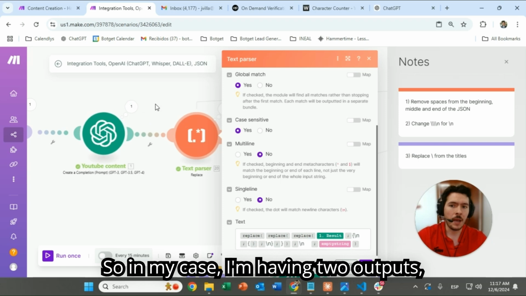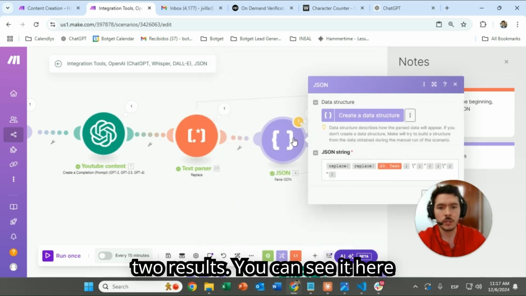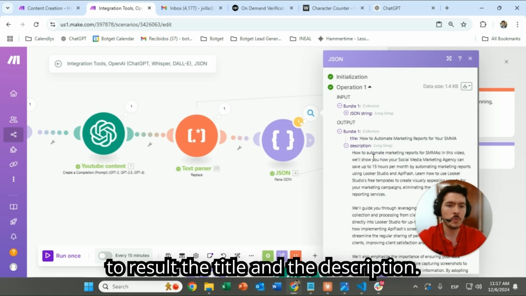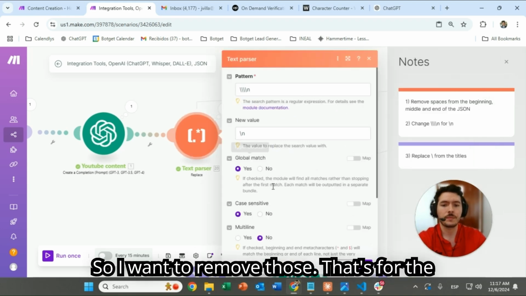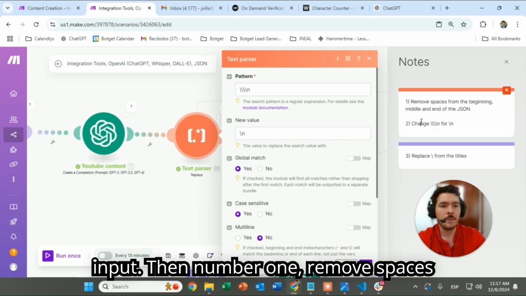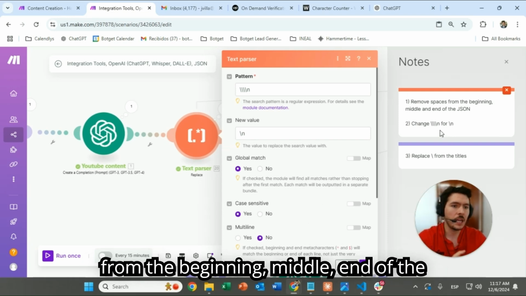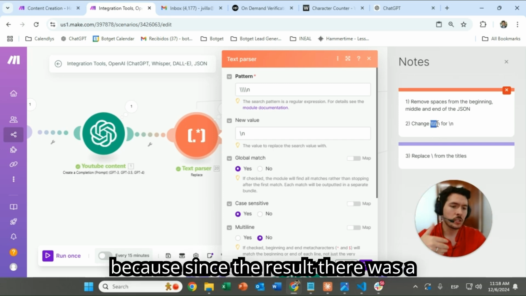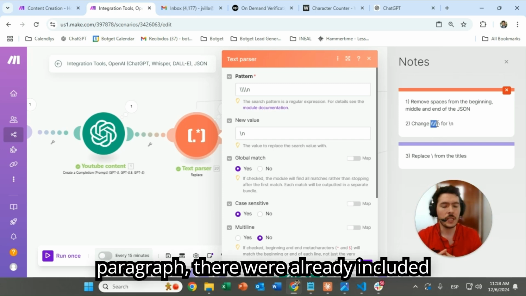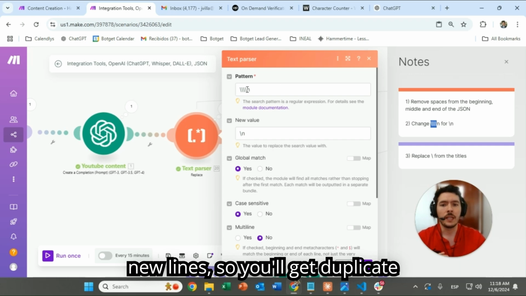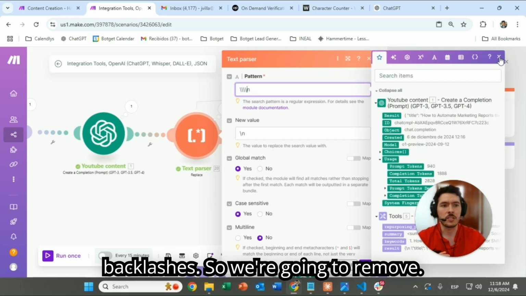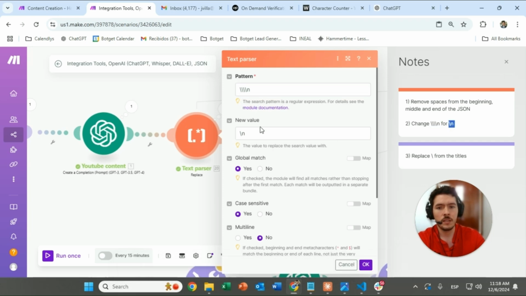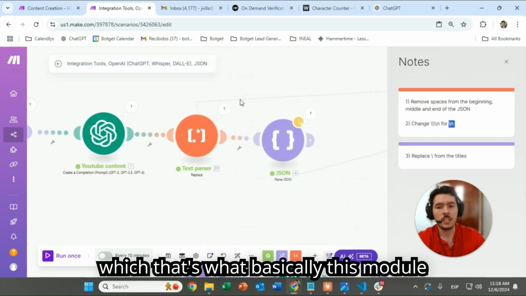In my case, I have two outputs, two results, the title and the description, and I want to remove those new lines. That's for the input. Then, number one, remove spaces from the beginning, middle, and end of the JSON. Number two, you'll need to change something, because the result had a paragraph with new lines already included, so you'll get duplicate backslashes. We're going to change this to this, which is basically what this module does.